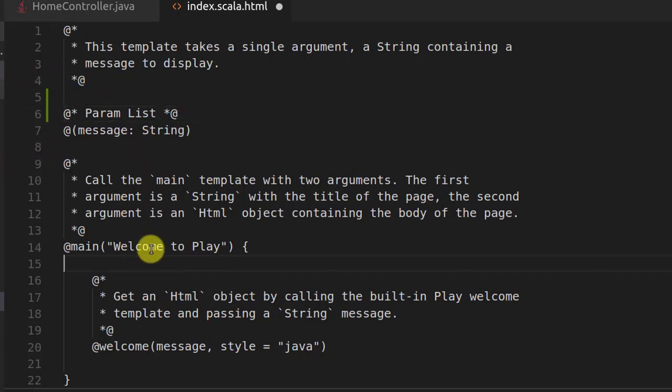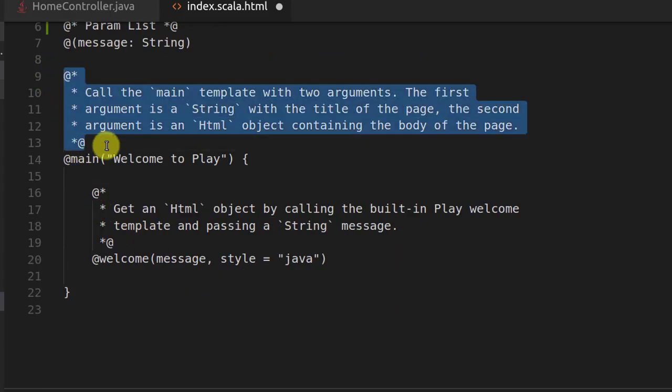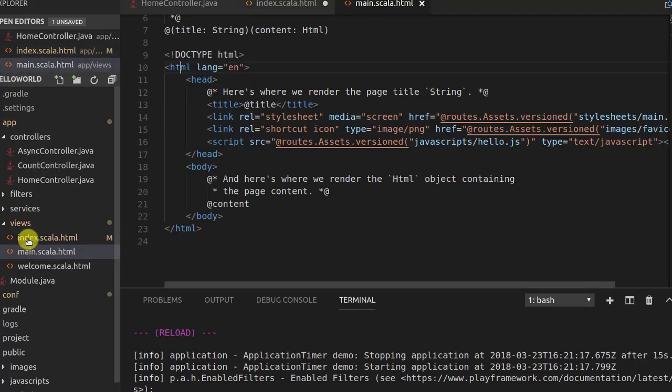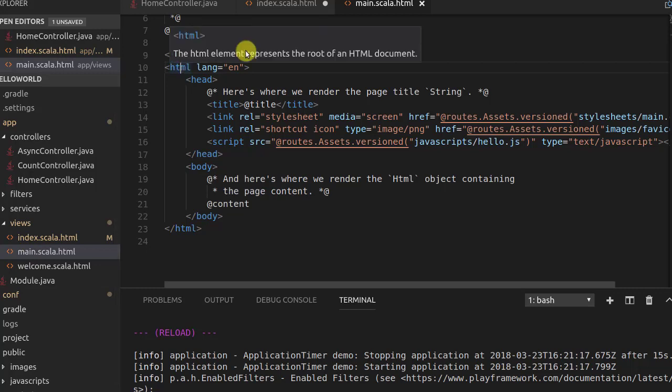Down here we have other references, another comment, and then we have another @ which is calling this main template here. We're not going to use this for now. If you wanted to share a common template with all your pages in the site, this is a useful way of doing it. We'll come back and revisit this later on. For now, I just want to keep it simple.